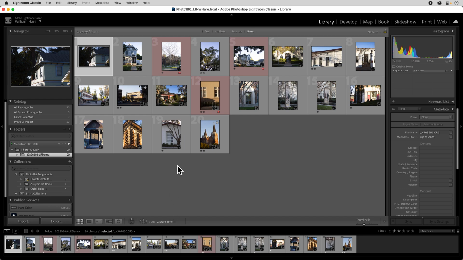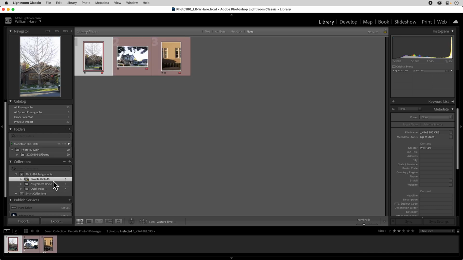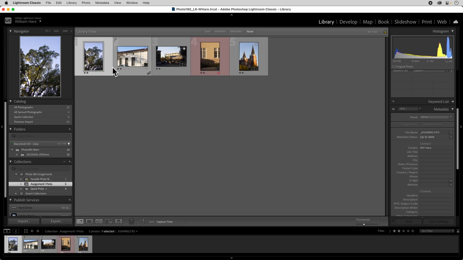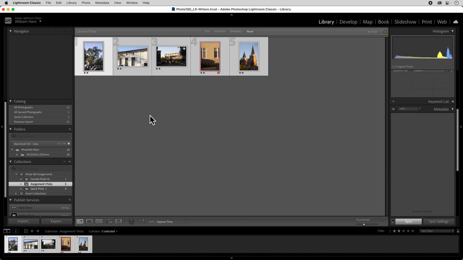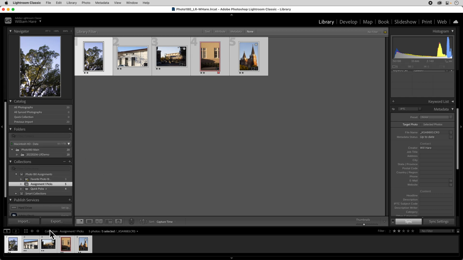The way that we get our images out of Lightroom is with the export button down here. So what I'm going to do is come into my favorited photos, my assignment 1 pics. These are the 5 that I need to export for my assignment. So I'm going to come into my collection where I have them. I'm going to shift click again to select them all, or Command A to select them all. If I wanted to deselect them, I could do Command D. And then I'm going to say export.